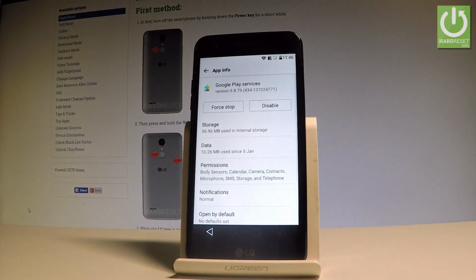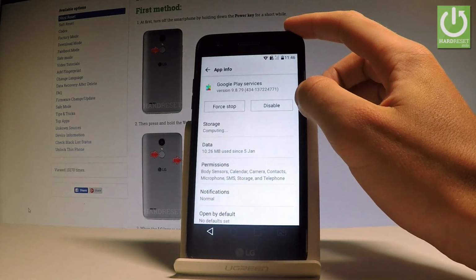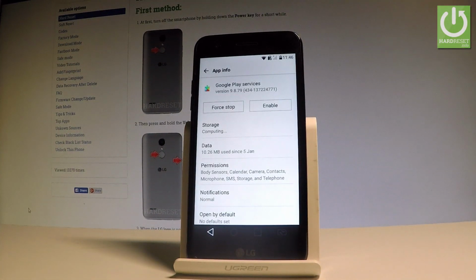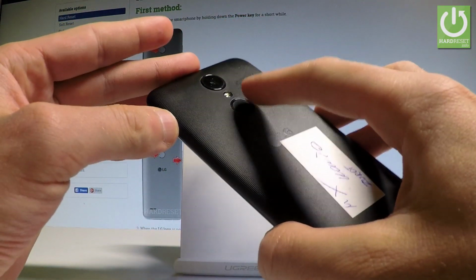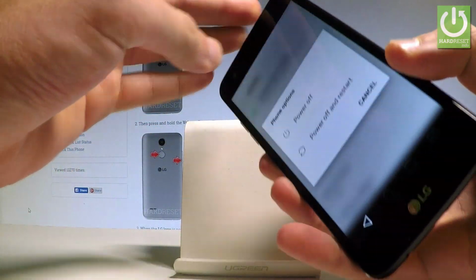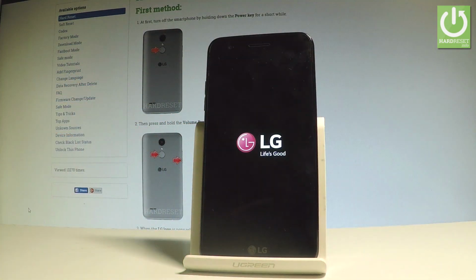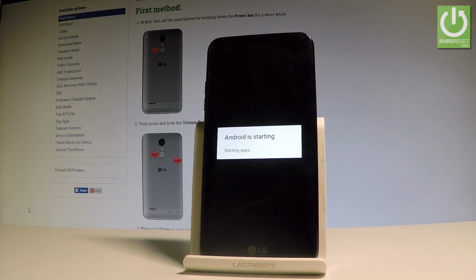Let's choose it, and here you need to choose force stop at first, tap OK, and let's choose disable, tap yes. So that's it. Then you need to restart the device, so let's press the power key right here, choose power off and restart, tap restart, and wait a few seconds until the welcome panel pops up.